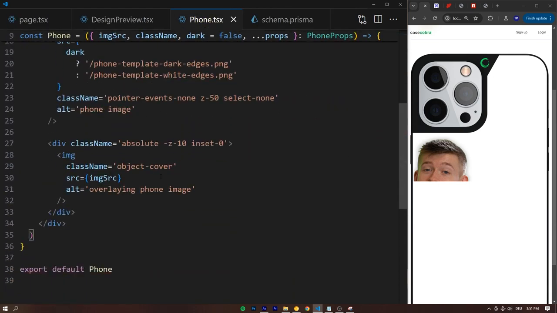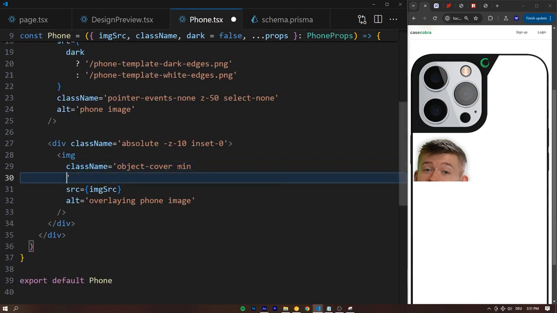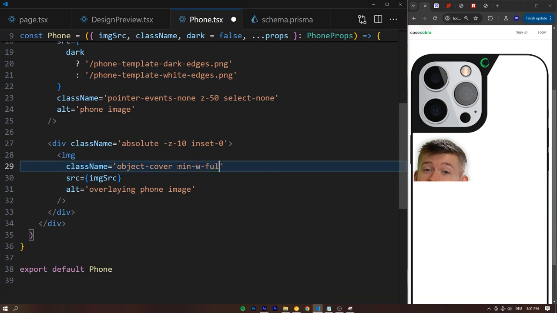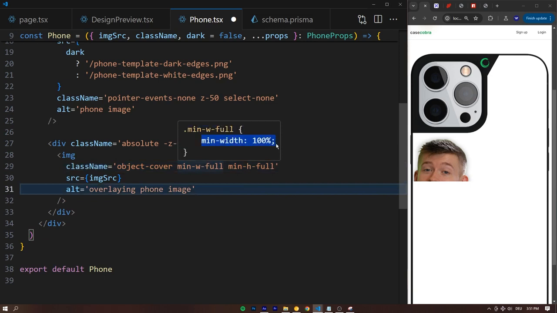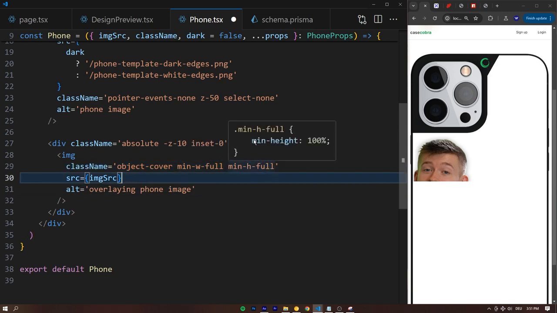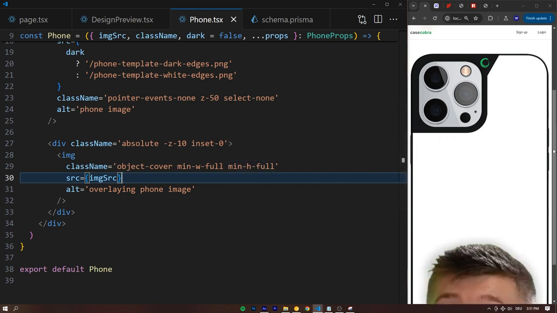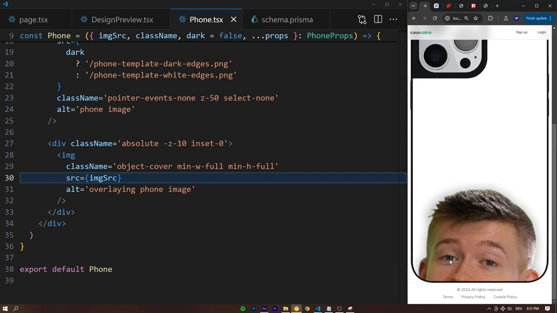That's where we are. And simply to the image class name of this phone, we can add a min width of full, and also a min height of full. And if you're wondering what does this apply under the hood, it's min-width 100% and min-height 100%. So we're basically telling the image, at minimum, you should take up all the space you can. And there we go. Now it's cropped correctly as the user did it, right? Perfect. So it takes up the space it should.